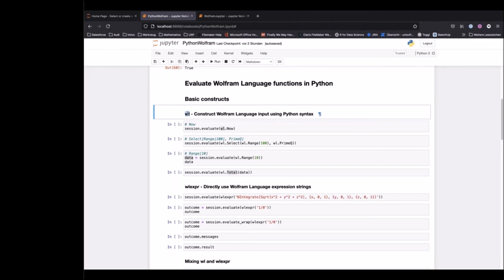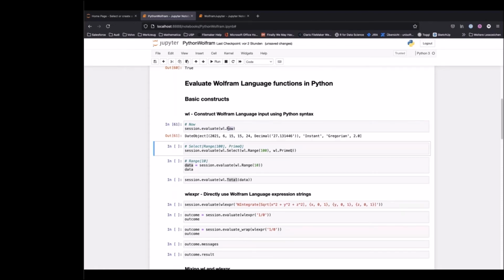So for example, if I want to call the Mathematica function Now, which just gives me back the date time when this command is executed, I have to type session.evaluate(WL.Now()). And this gives me back the Now command executed from the Wolfram kernel in the background and then converted back to a date object in Python.